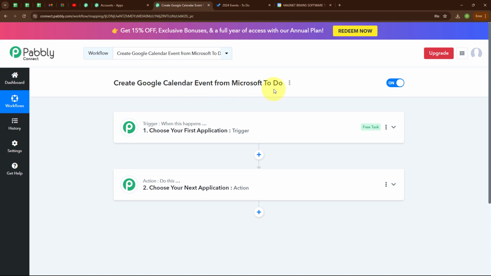Now here in this workflow window, you can see we have successfully created a workflow with the name Create Google Calendar Event from Microsoft To Do. And here you can see two most important principles of an automation process, that are trigger and action. Where trigger says when this happens and action says do this. That means action is a response towards a trigger. Your automation can have a single trigger but multiple action steps. Now let's begin with our automation by simply setting up a trigger.